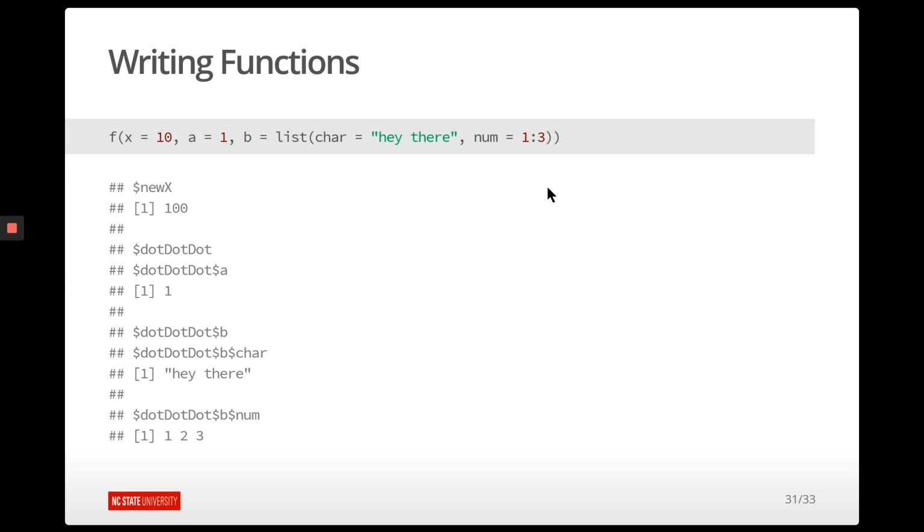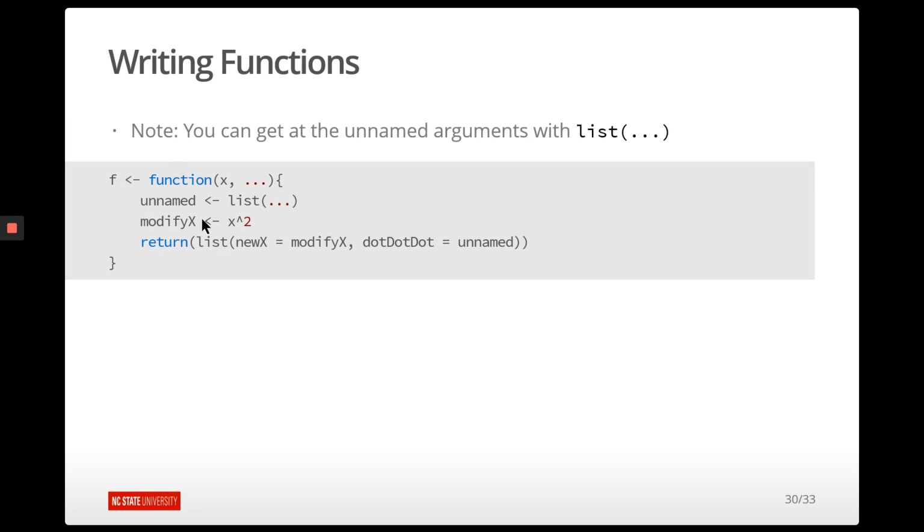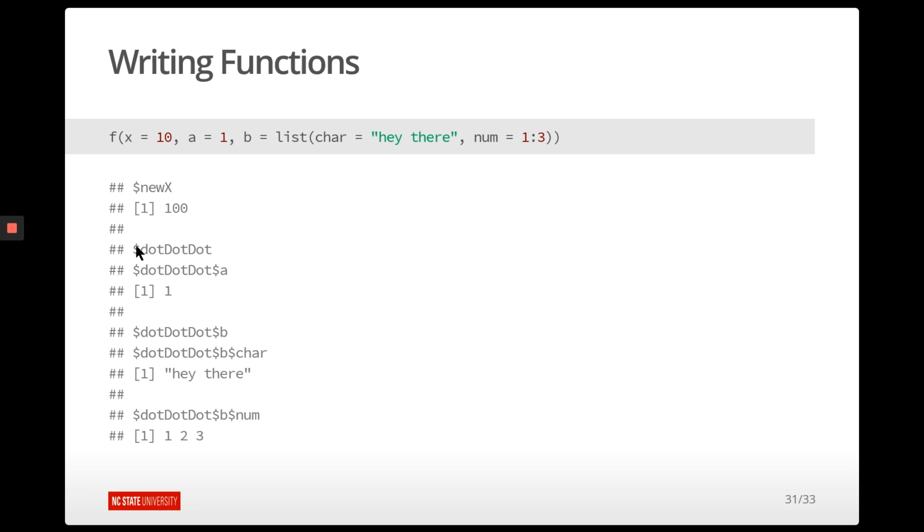And so let's see here, we're going to do f of x equal 10, and then we're going to give it a bunch of arguments that were not specifically asked for by the function. And so you can see it returned 10 squared, so that's good. That's our new x. And then we've now listed what's in the ... and we're going to return that as well. So now we have a list called ... that has A, it has B, and it has another list within there. So this is just to sort of expose you to the ways that you can get at what the user might specify for your function.